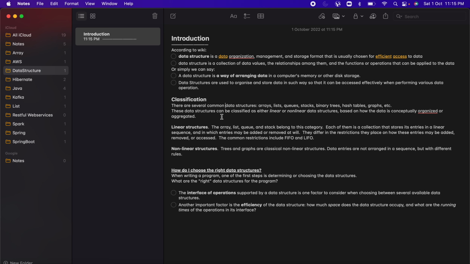Data structures can be classified as linear or non-linear data structures, based on how data is conceptually organized or aggregated. Linear means the data is stored in a sequential way. Non-linear means non-sequential, not in order, like a tree kind of structure or a graph. In linear structures, the array, list, queue, and stack belong to this category. This will basically be in sequence.